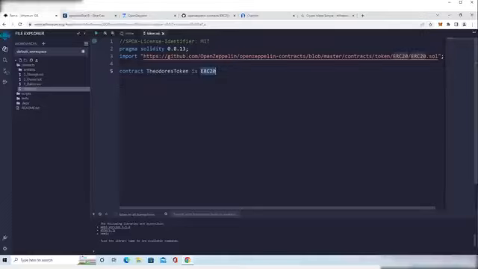Now, this specific code here actually takes in 2 arguments. This means things you give it that it does something with. And in this case, the 2 arguments we're going to be giving it are actually the token name and the token symbol. So I'm just going to do the token name as Theodore's Token. And then the symbol, we'll do a comma, and then the symbol will just be TT for Theodore's Token.